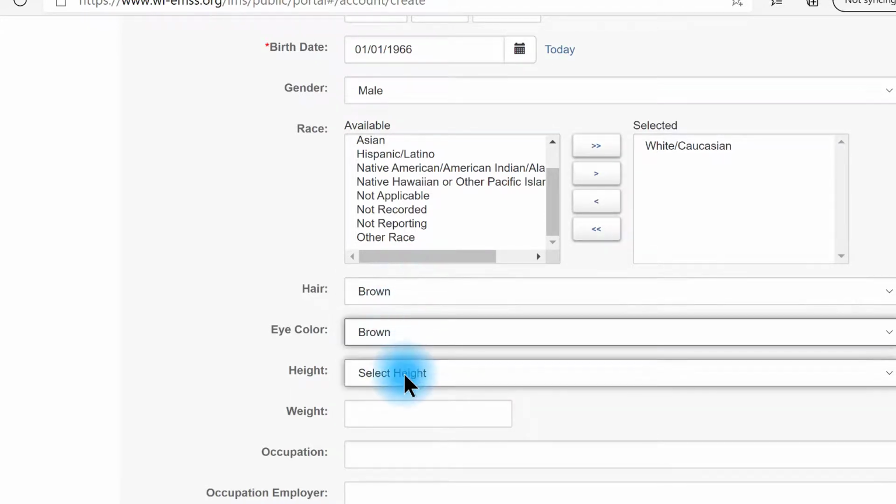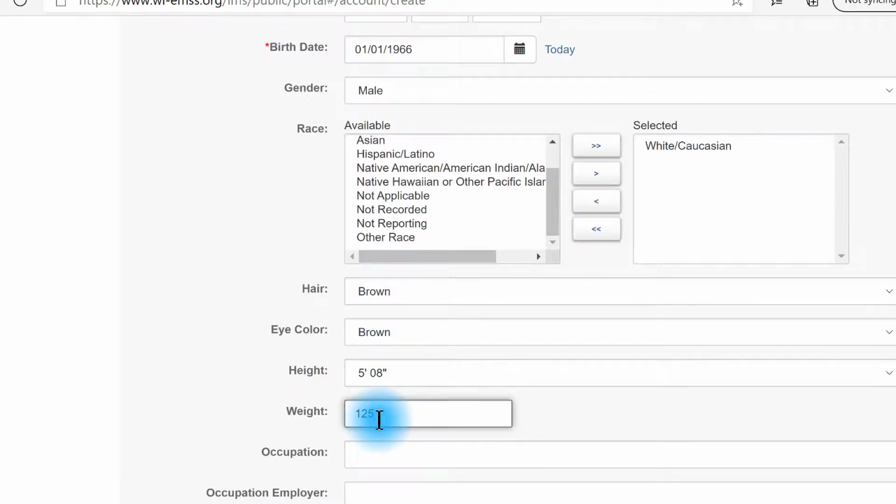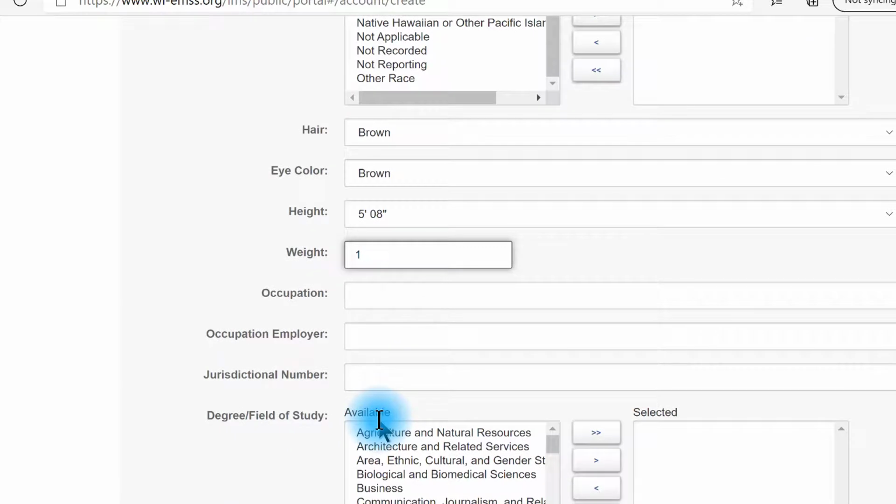Hair color, eye color, height, weight. Actually, I think Mickey is probably more like 80 pounds, so we'll leave it at that.